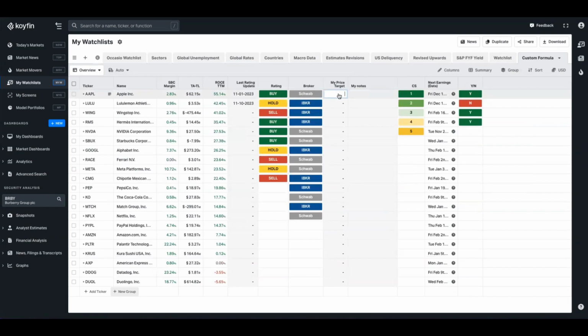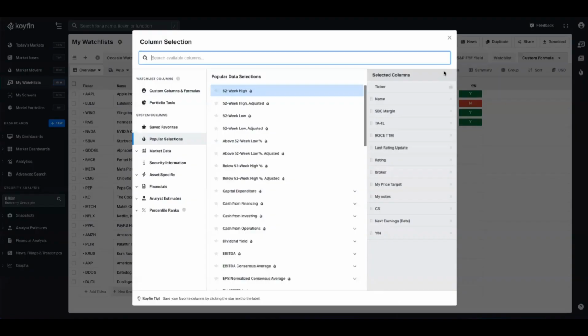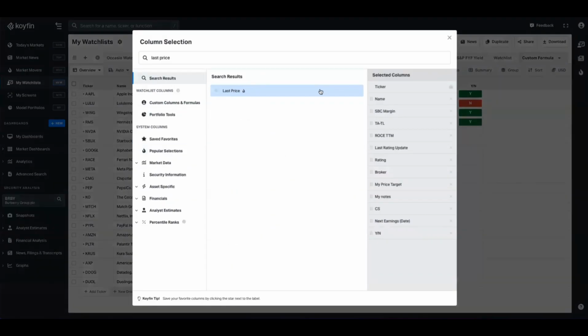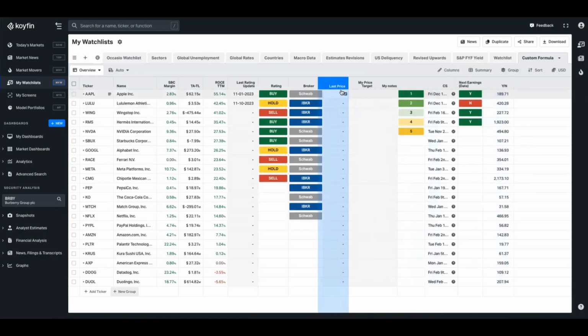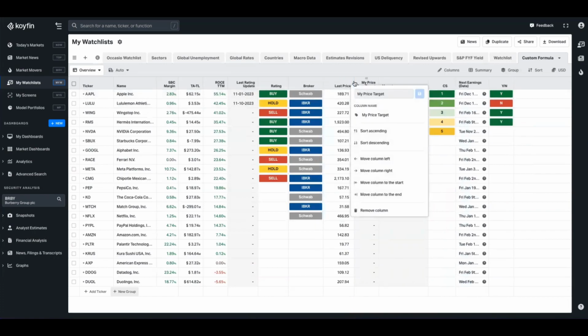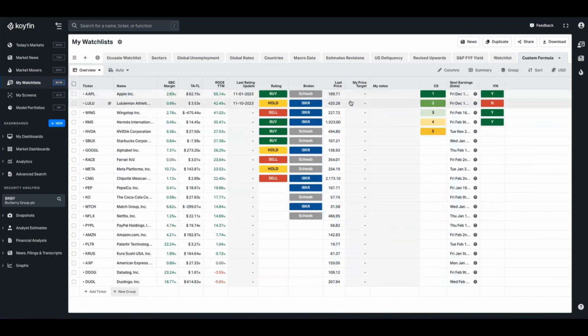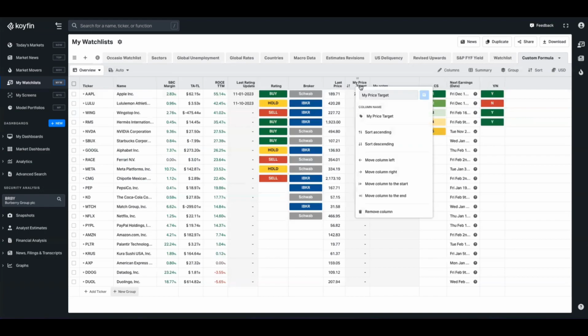So if I have an Apple price target, it might be useful to put in last price here. So put last price next to that one. If I think Apple is a buy right now and my price target is $250, we can put that in there. If I think Lululemon is a hold right now and my price target is, or you might want to put my buy target as well.